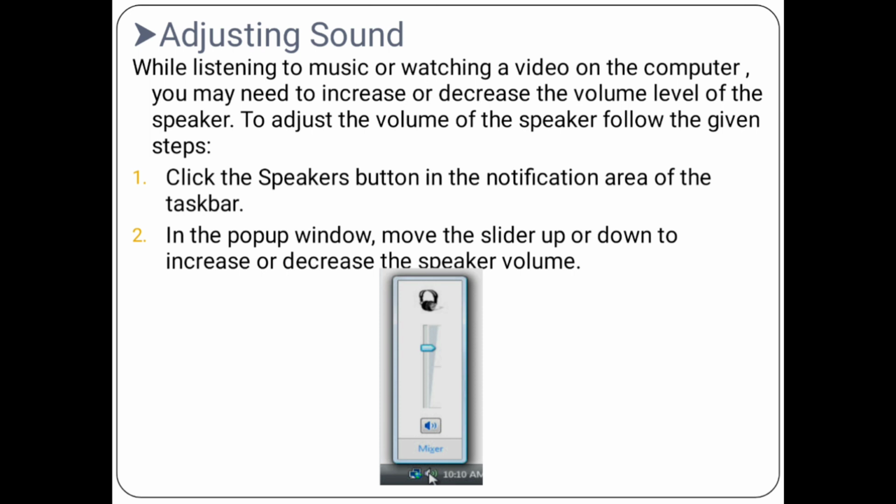Okay, when you click that speaker button from the taskbar, you will get a pop-up window, in which you can see a slider given. Okay, with the help of that slider, you can adjust the sound by sliding it up or sliding it down. Okay, so that you can increase or decrease the volume with that slider. Clear?